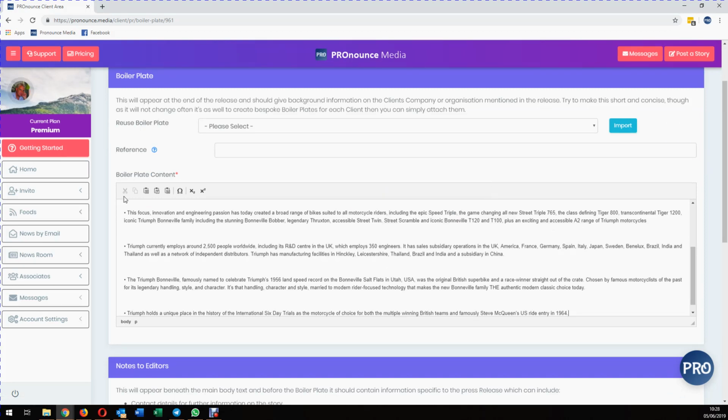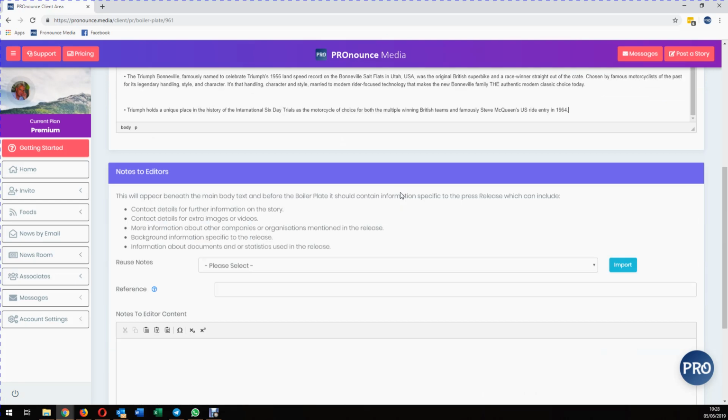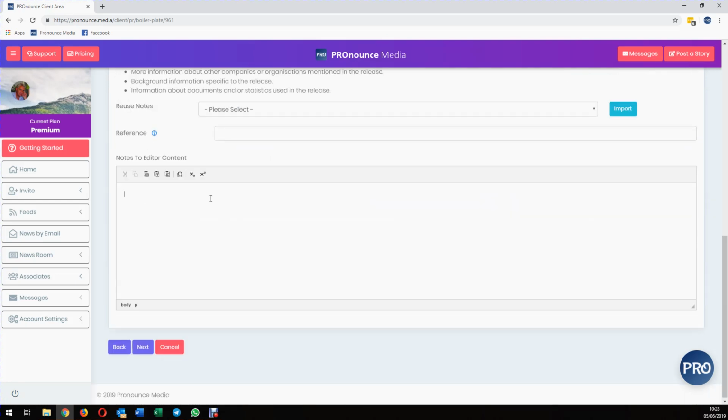And there you are, I've just put that in there to do with Triumph, which is what the story is about. And the next one down, notes to editor. This is, as the name suggests, just extra information for the editor of any publication, and it tends to be your contact details. It can be captions for the images that you've added or the documents that you referred to. It's just a little extra information for them, but the most important thing is probably your contact details.